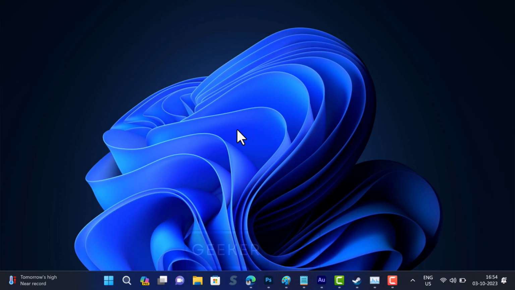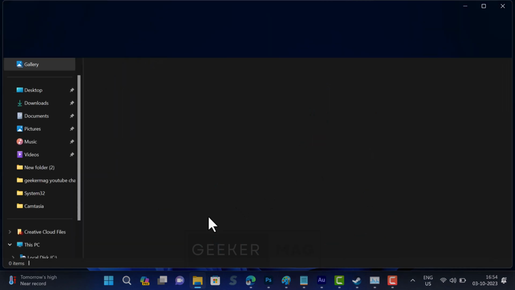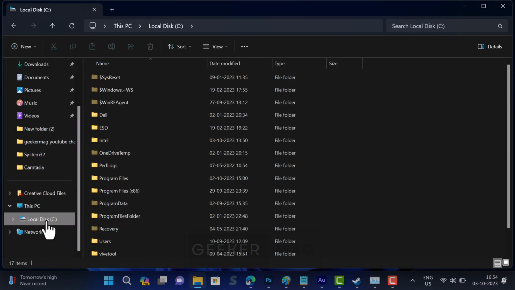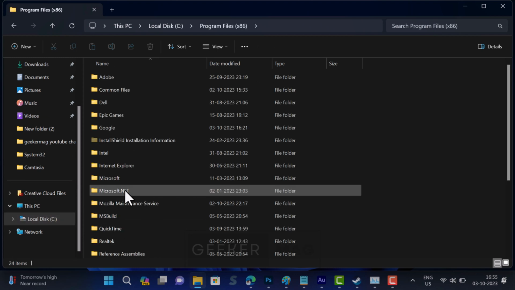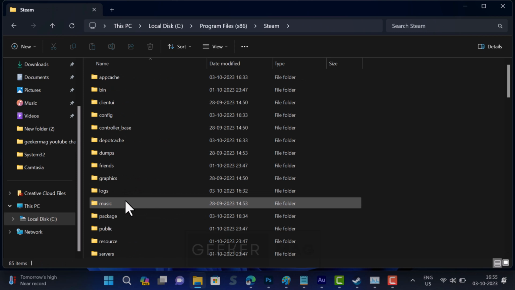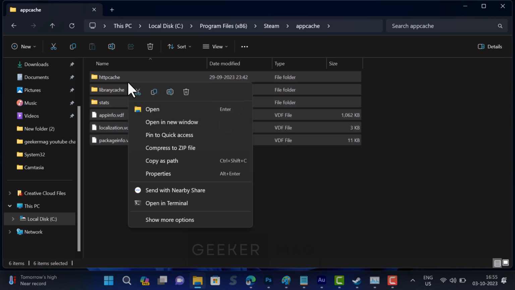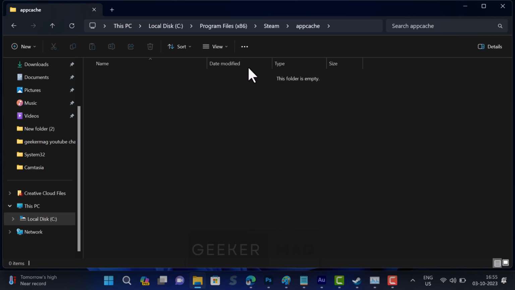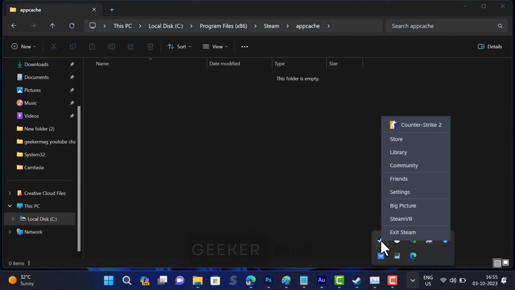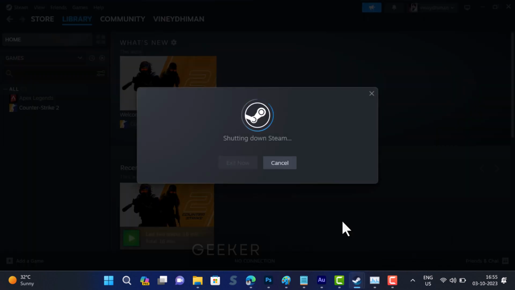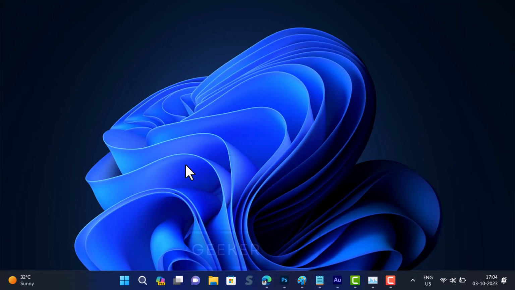Delete Steam app cache. Sometimes a corrupt Steam cache could be the reason behind the game not launching or opening. So clearing the Steam cache could be a great idea to fix the issue. Here is how you can do that. Open File Explorer by pressing the Windows plus E key combination and navigate to the following location: C drive, Program Files (x86), Steam, appcache. Delete all files and folders inside the appcache folder. After that, exit Steam and relaunch it and check if this fixes the issue. If this also fails, try the next solution.